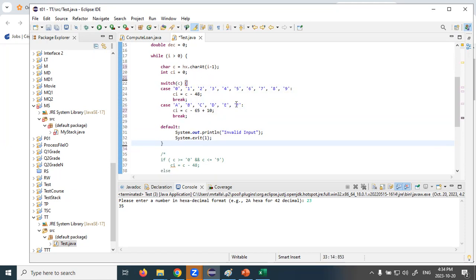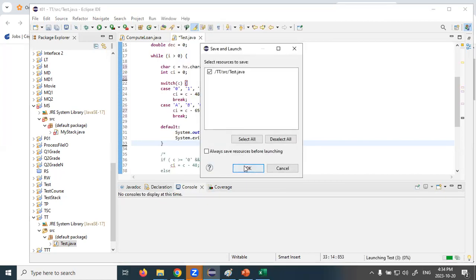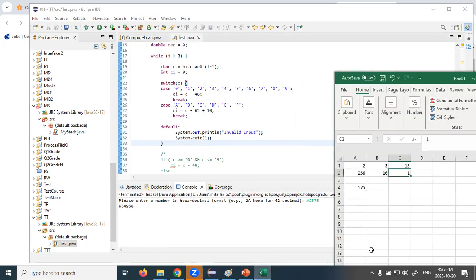Okay. So if I put here, for example, I'm going to put a very big one. Okay. So I'm going to put A, 2, 4, 5, 7. Okay. So E, I gave you that. See, 664958. So I'm going to do that again here, right?